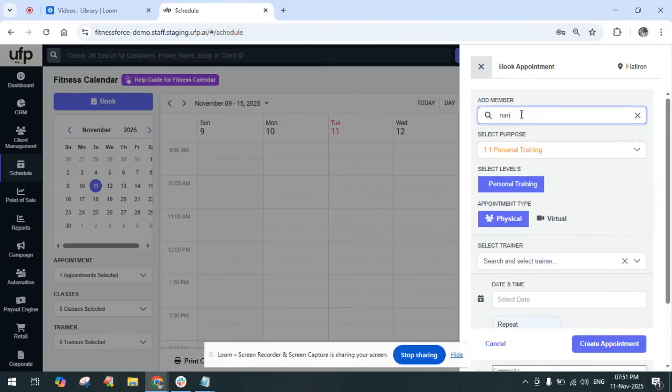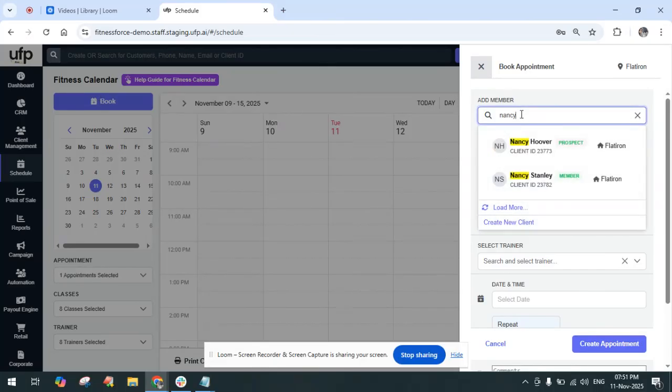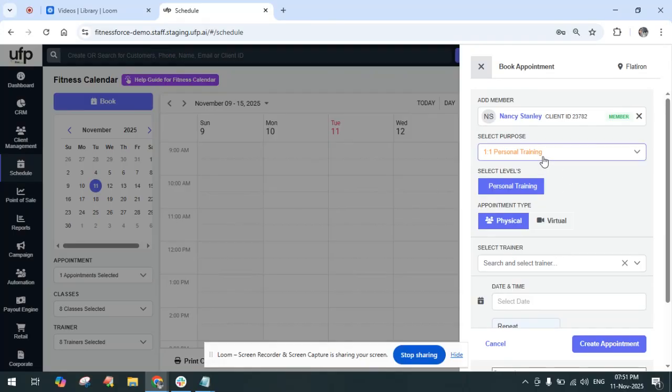We search for the client whose appointment has to be booked. As you can see, we get the list over here. We also have the status, so we select it. The next is where you have to select the purpose of what this appointment is related to. So, personal training, and then we have whether it is physical or virtual.